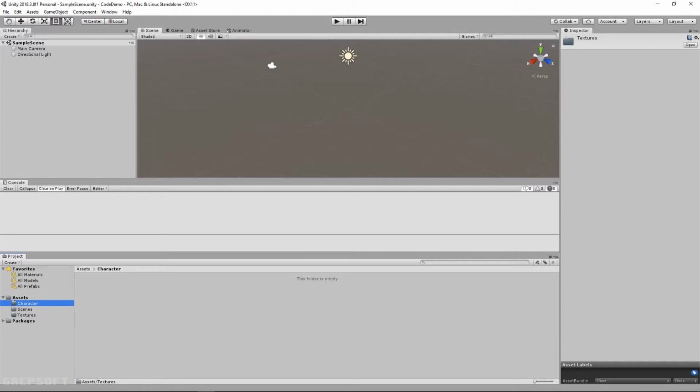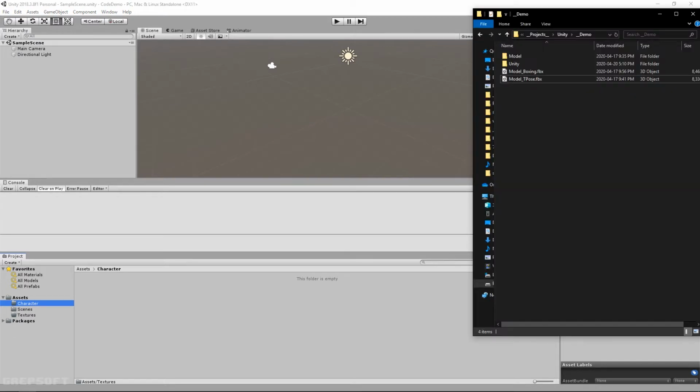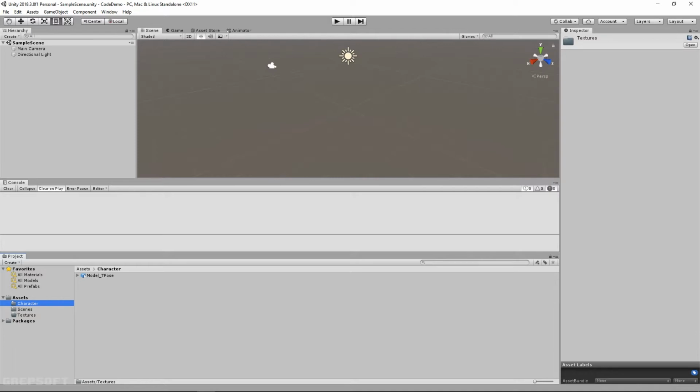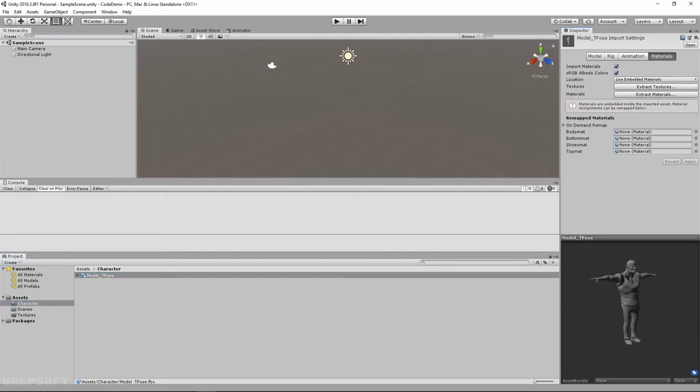So I'll just show you how we do it the manual way. Just take your FBX file, and I just have a T-pose of a model, so I'm going to drag and drop and let Unity do its thing. So here's your model, it's loaded over here. And as you can see, it doesn't have any textures, so that's fine because we need to come over here and do all our settings.